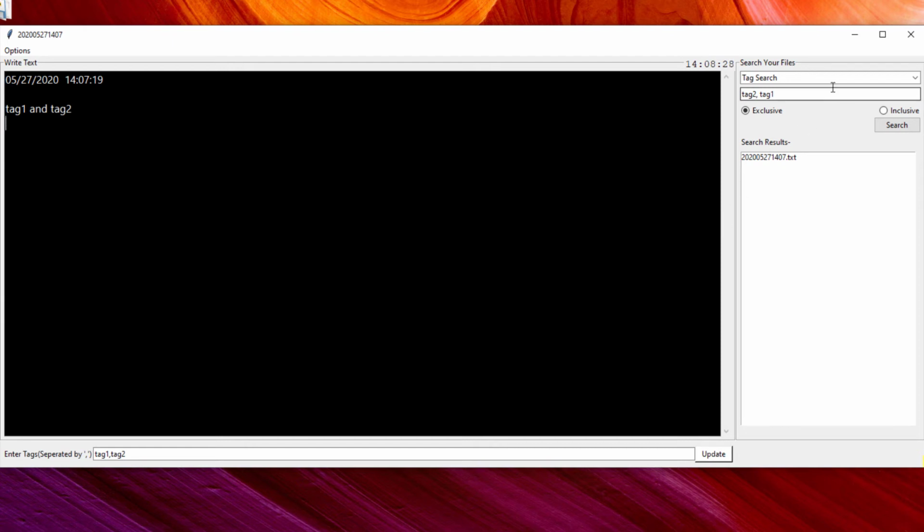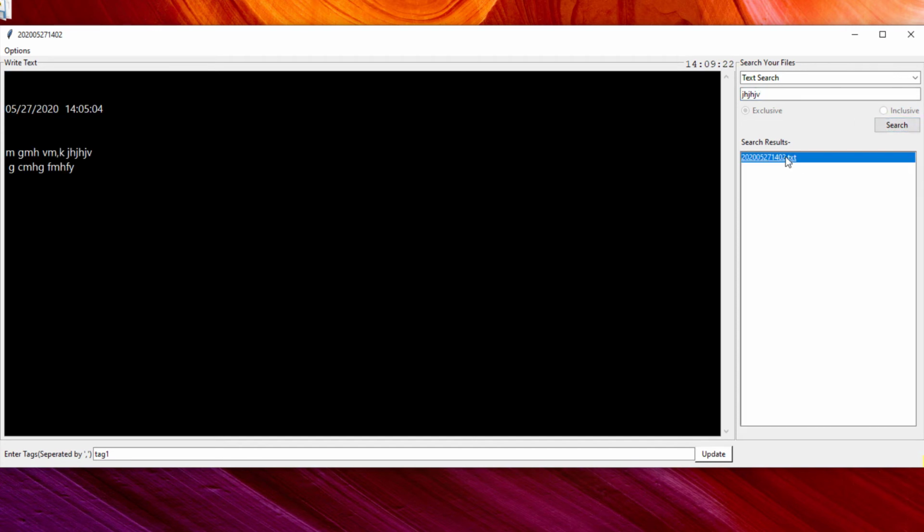And you can use text search to search the file's text. You can access text from the file, and I'm searching for tag 2. It's already there. I'm going to open tag 1 and write JHJHJV. I'm going to open the file in a minute. If I search JHJHJV, I'm getting a file which includes it.